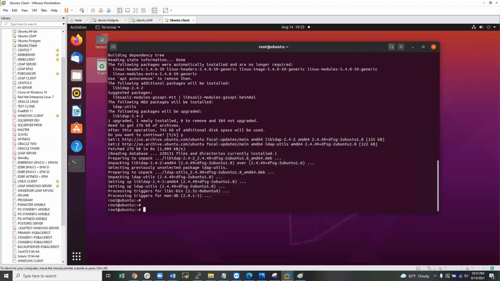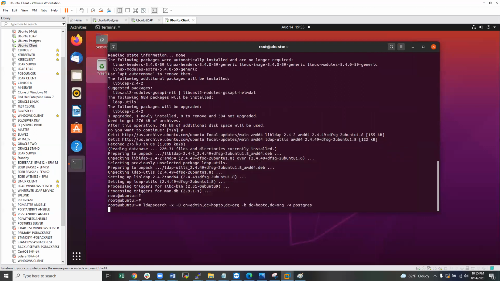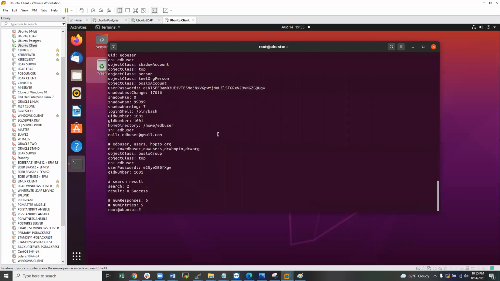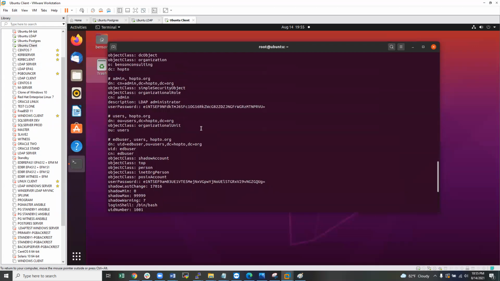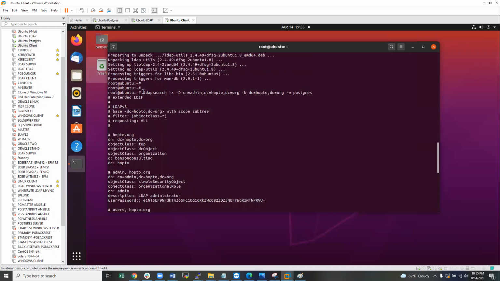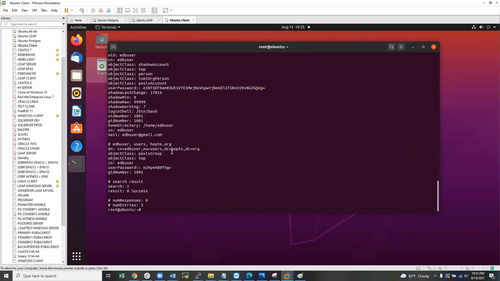Okay, we get that already set up. So let's run that command again. So now you see we're having a response, right? Which is the same thing. If this command refused to run, then we cannot access our LDAP server, right? So at this point, we know that the connection from the client to the LDAP server is working very well, right?